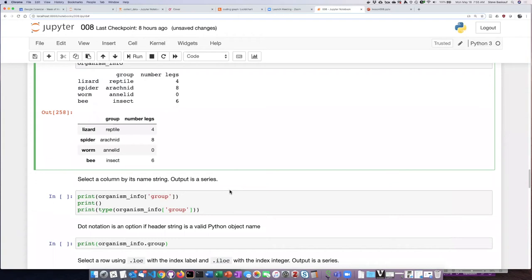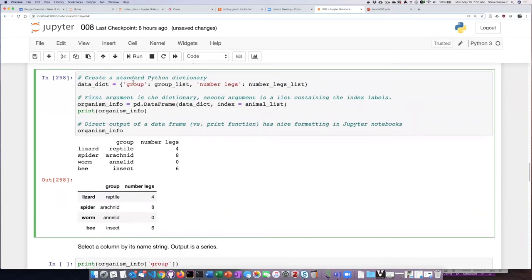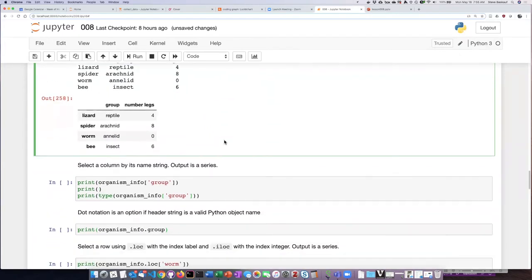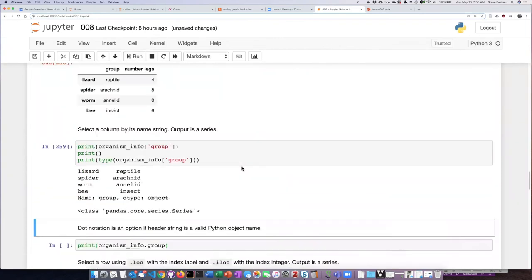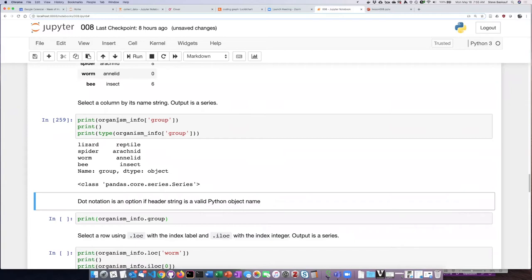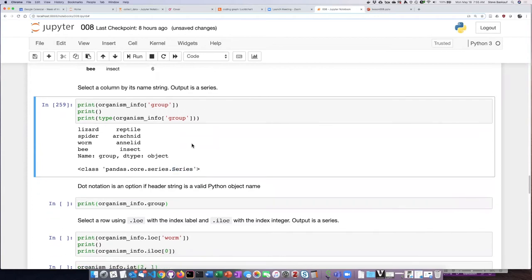We are able now to refer to each column by the name string that we assign to it as its label. So the first column of the group list, we can refer to by the string group. So let's go ahead and do that. Here, if I tell it to print that label, I get a series, and I can see that it's a pandas series if I ask what type of thing it is.